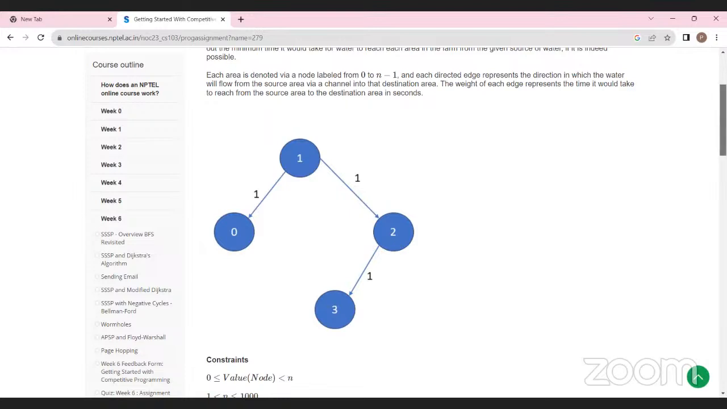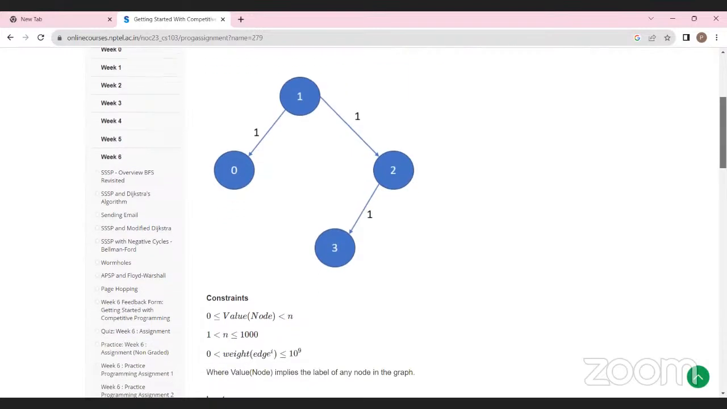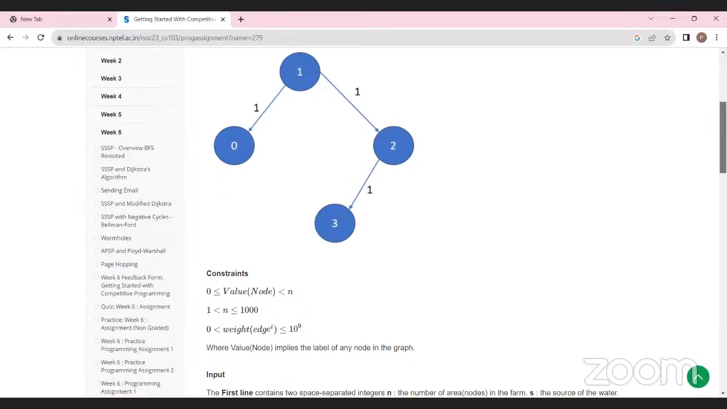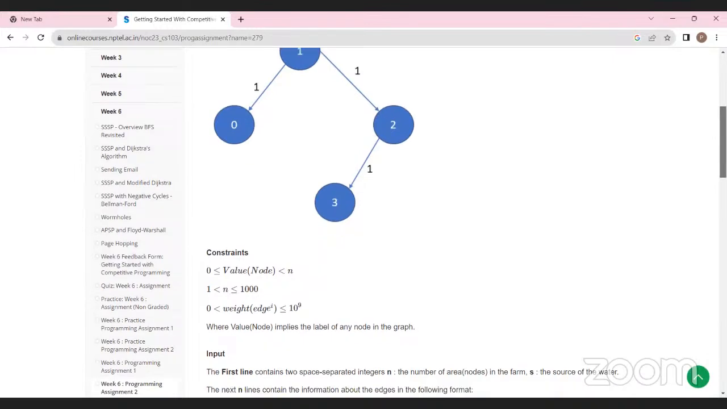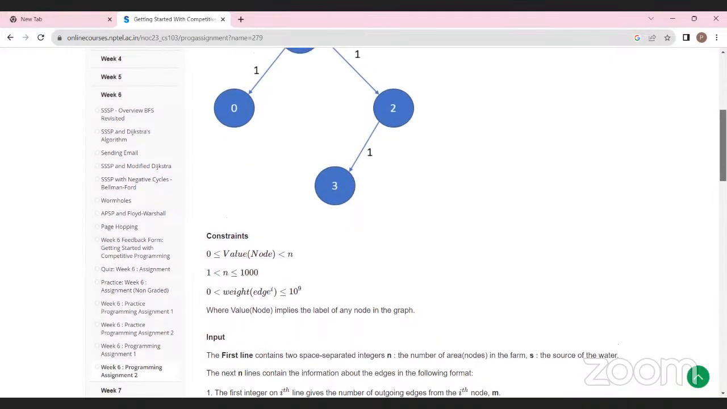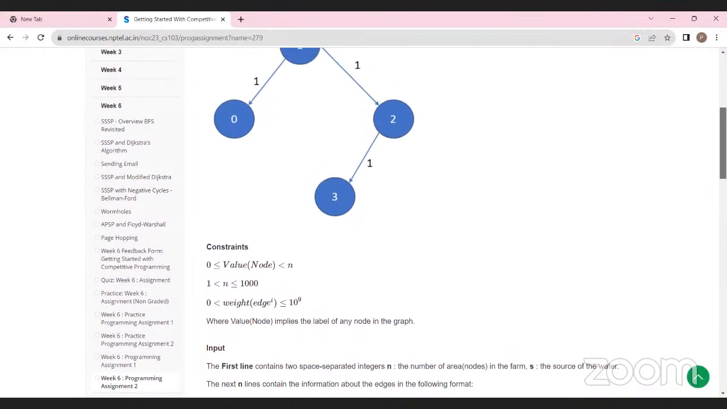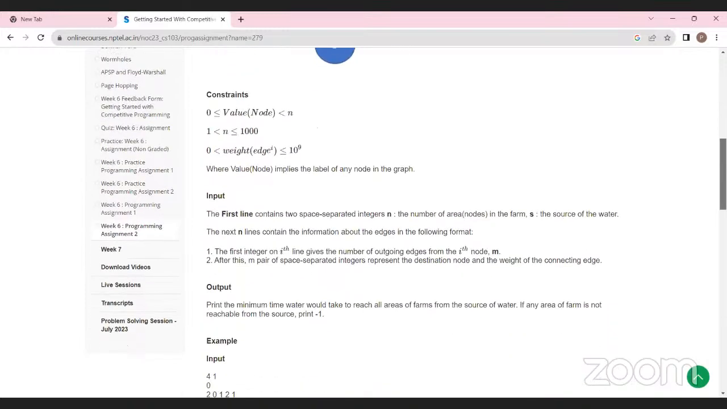Now, the constraints are that the value of the node would be between 0 and n. It's just a representation; it shouldn't have any bearing. The number of nodes would be between 1 and 1000, excluding 1. The weight of each edge has a value between 0 and 10 raised to 9.